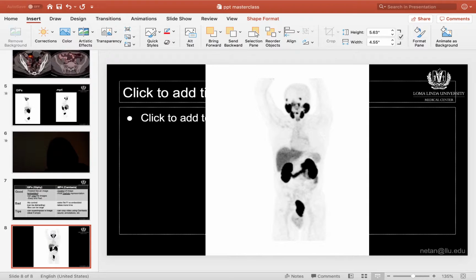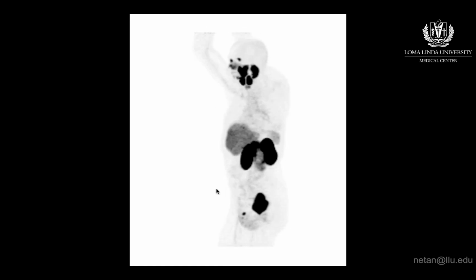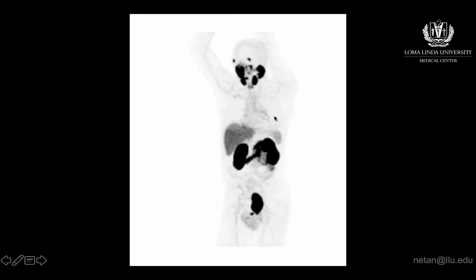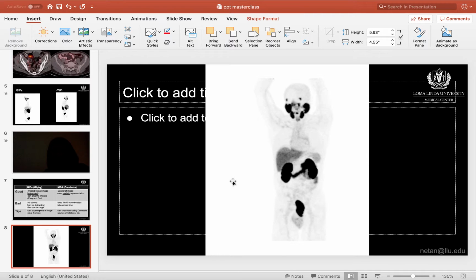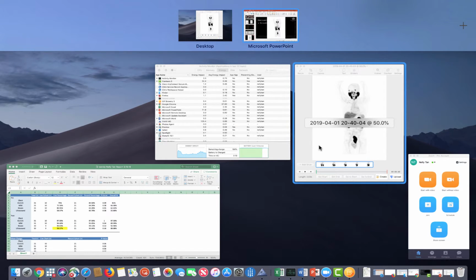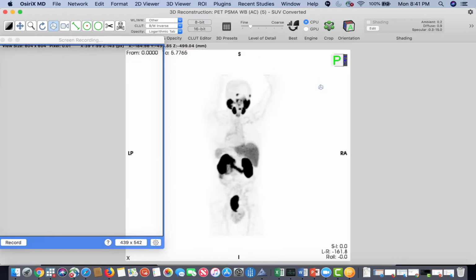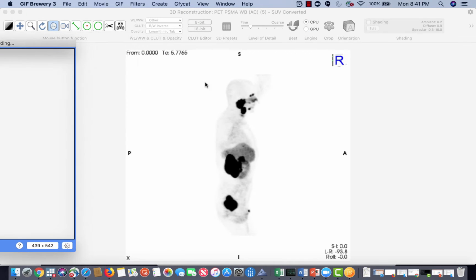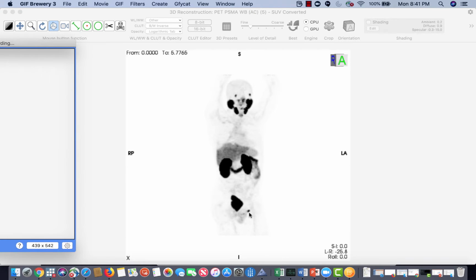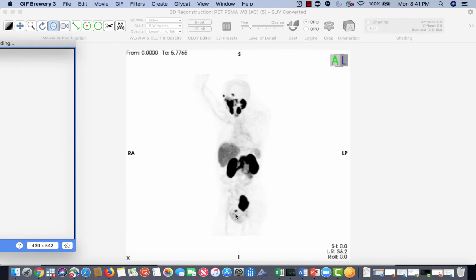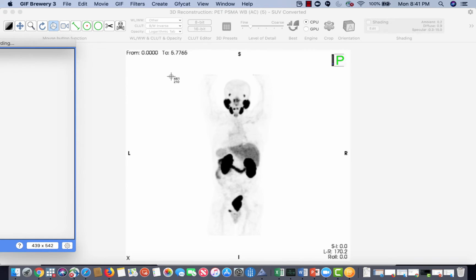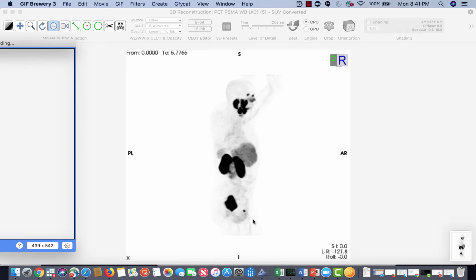So if we play, it'll automatically capture whatever you've captured. And it's a continuous loop, so it'll keep going until you advance. So what I like to do is, once you have the GIF captured, then I do a static image. Let's say I want to show the focal abnormality here. So I'll take a screen capture, and then I'll just screen capture here. For example, I want to show this lymph node.